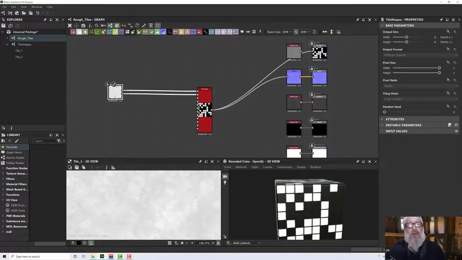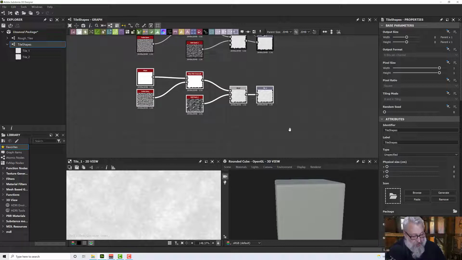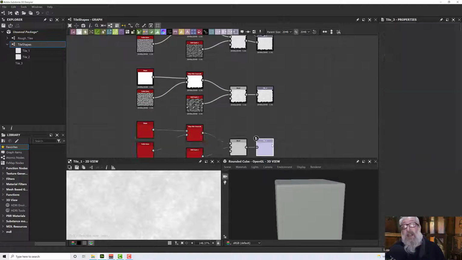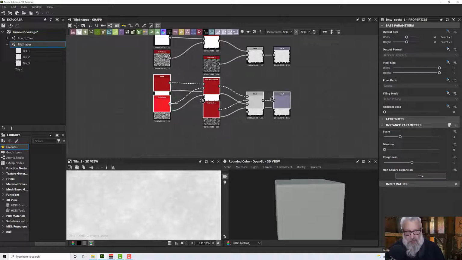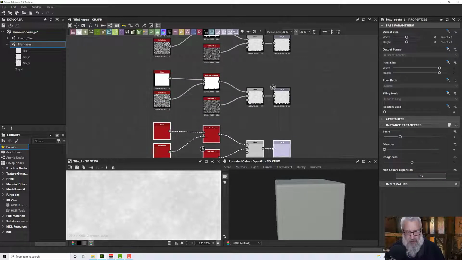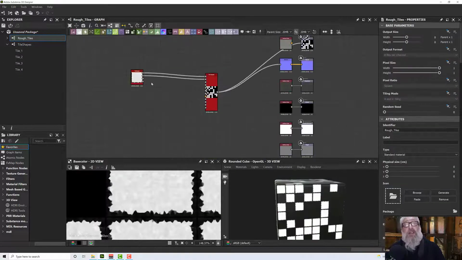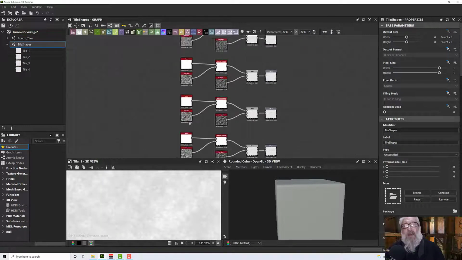Okay, so if I go back to our tile shapes graph, I can now repeat this and do some different things with it. So again, Control D will give me the third tile shape, and Control D will give me a fourth tile shape. And back in our main graph, I can plug those in. There's no differences at the moment because we haven't updated it, but we'll soon fix that.